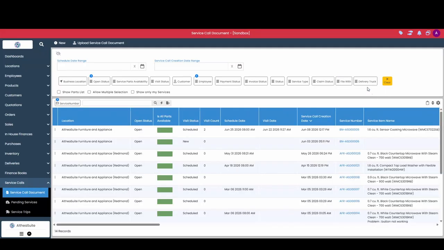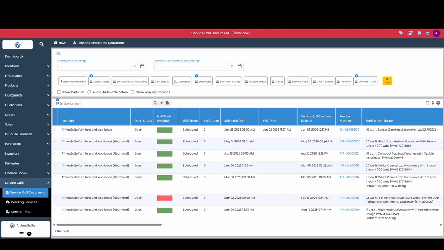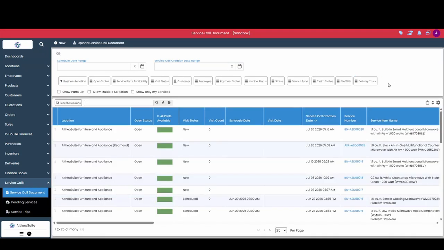And then our last one is our delivery truck one. So you want to look at your service truck right there. If you have any of these filters on, you can always go to the back and hit the clear button.